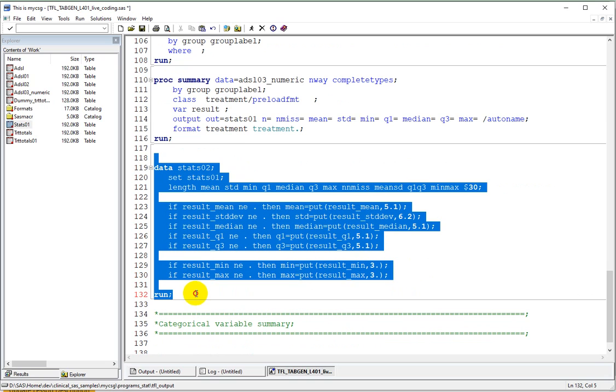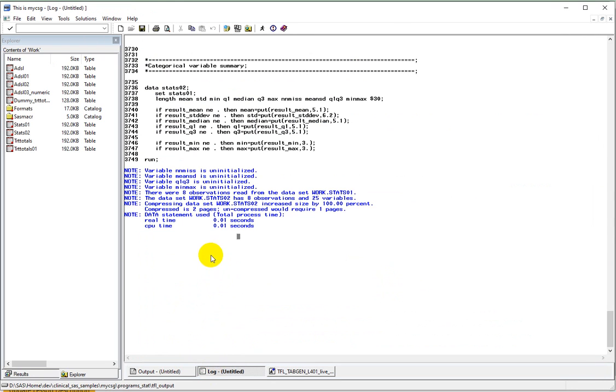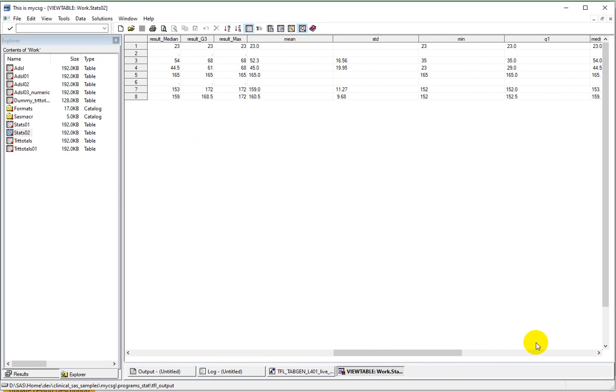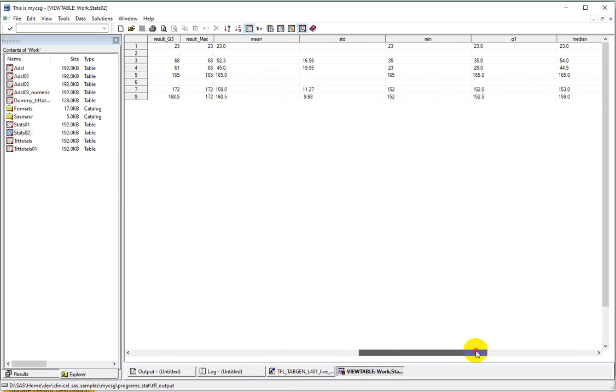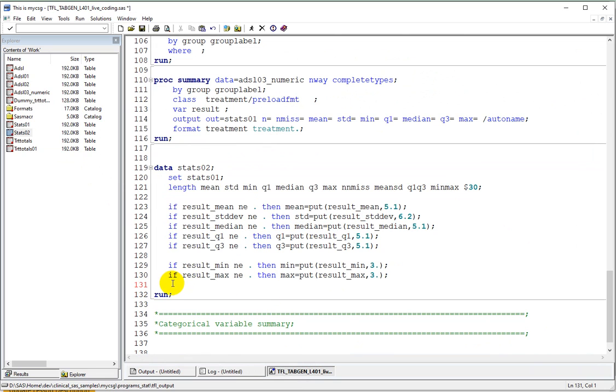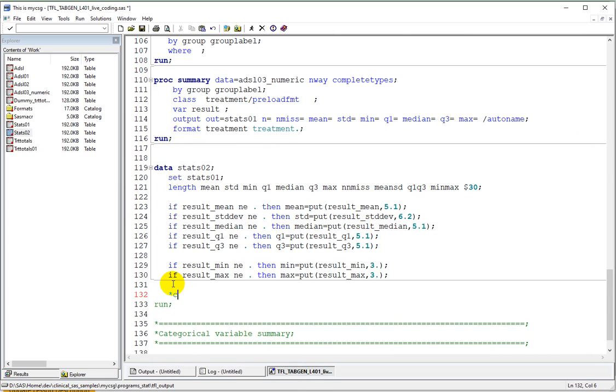Let us quickly run this code and see if there are any syntax level issues. So we have created some variables, but we have not created the character versions of those. So we have some uninitialized notes, but we will be creating them in a while. So let us open stat02 and see if the character versions of the variables are getting created. Yes, they are getting created. So now let us try to create the concatenated statistics.